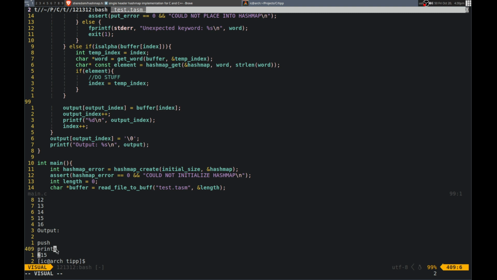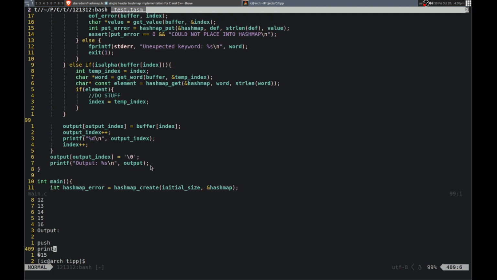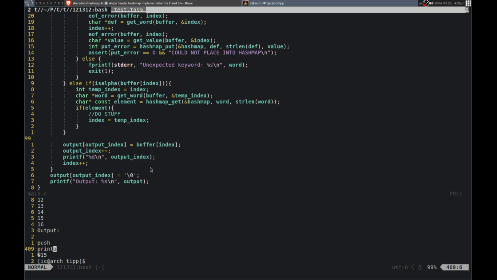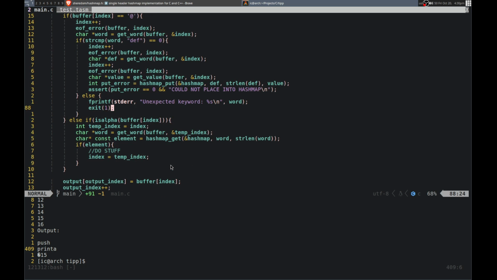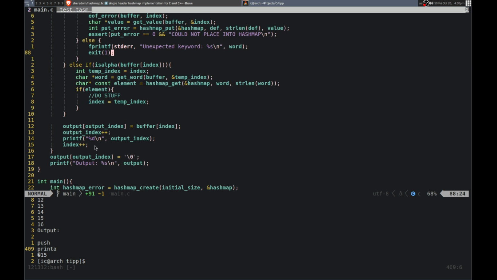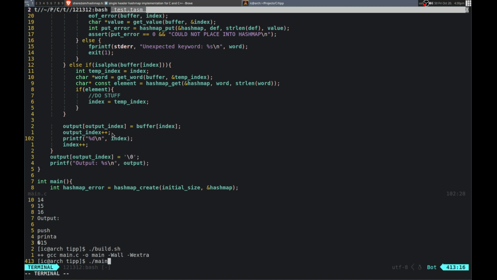Okay, so now we have these two extra things here. This is actually because index is overflowing. Let's see what index actually is. Let's just print index here. So yeah, it goes to 26.